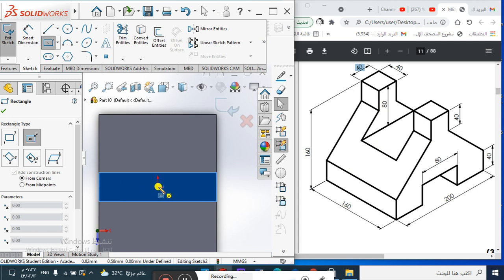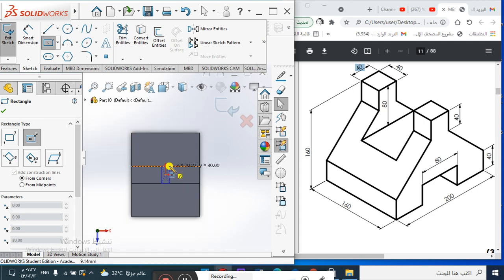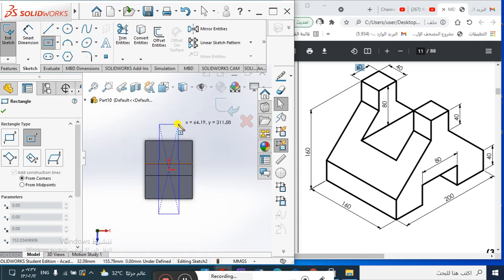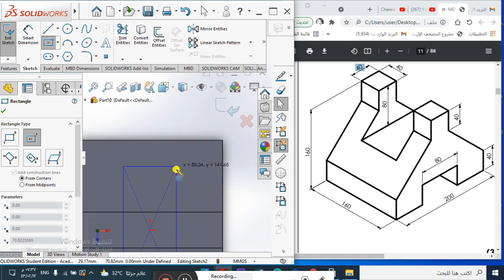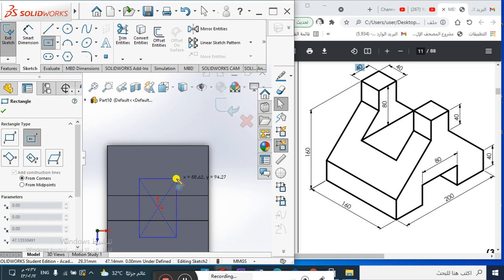Now from here I'll do a rectangle. Click here, make a very long rectangle, very long. Okay, don't keep it like this. Make it very long. Why? Let me tell you why. Suppose you do it like this.